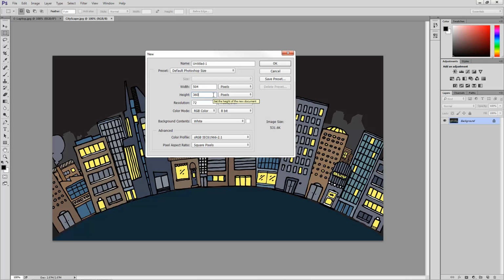We can change these numbers to any dimensions that we like. Generally, pixels are used for digital on-screen graphics, and inches are used for printed graphics. But both can be converted to the other, and neither term is entirely exclusive to digital or printed graphics.